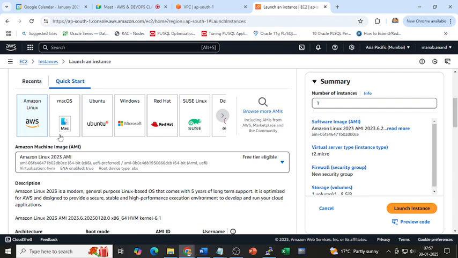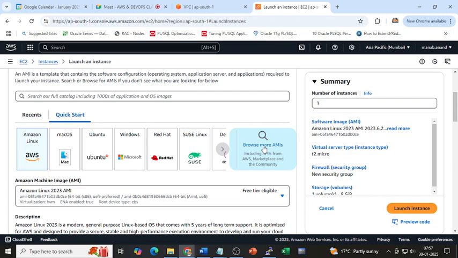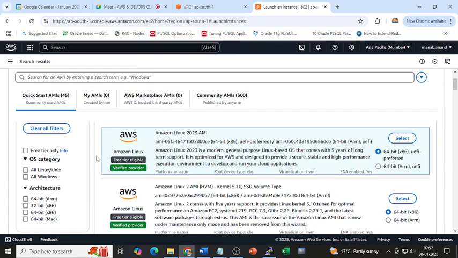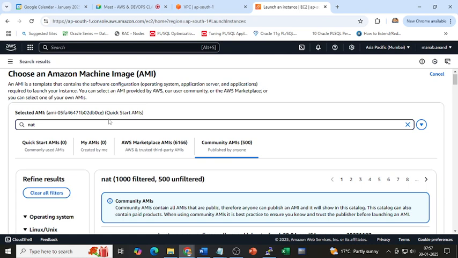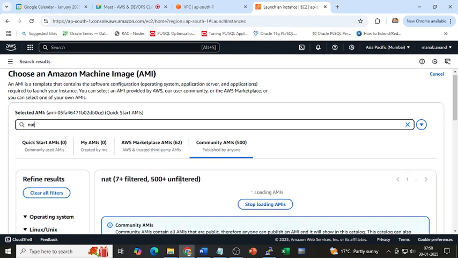Now, not Amazon Linux. Browse for more. Here it is in community. Community, 500 machines are there. These are all free. In community we are going to search NAT related. Press enter. It is going to search from 500 machines, NAT related machines. This many machines are NAT related.